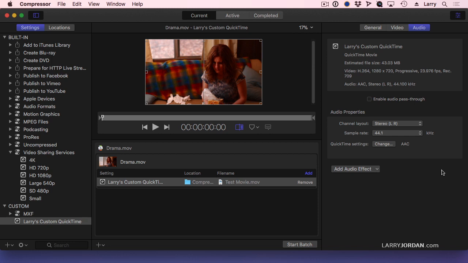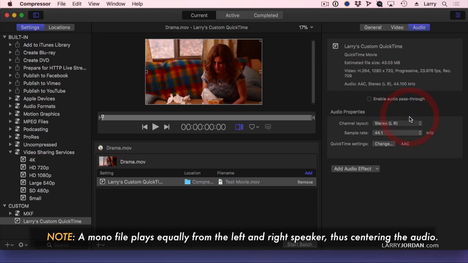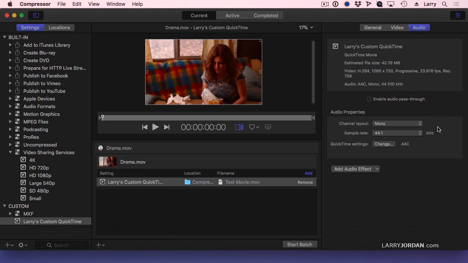Well, there's no reason to output a stereo file. Yes, if you're going to YouTube, YouTube expects stereo. But if I'm putting it up to my website for people to download, don't make it stereo, make it mono. You've now cut your audio file size in half. And if it's just a person talking, whether it's a guy or a girl, human speech does not encompass the full range of human hearing.